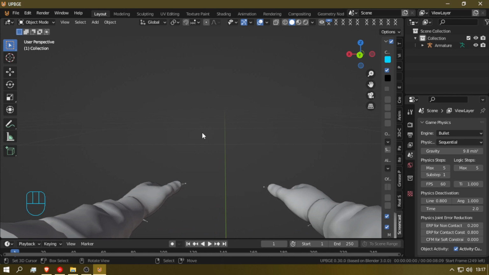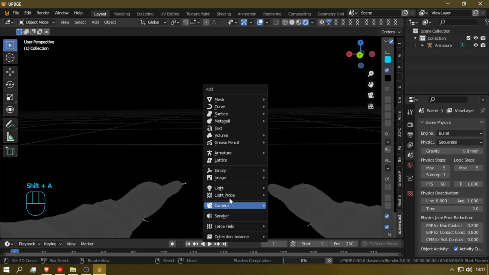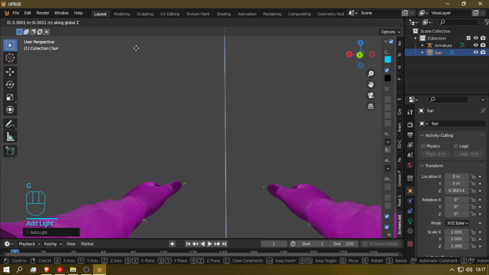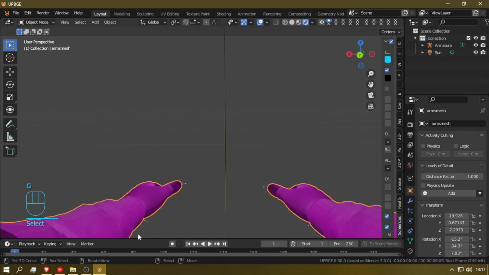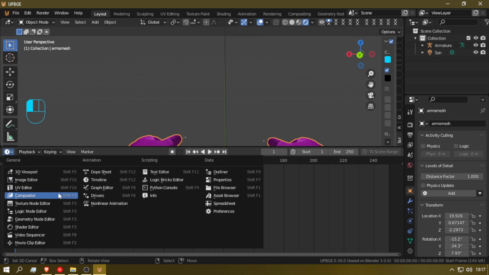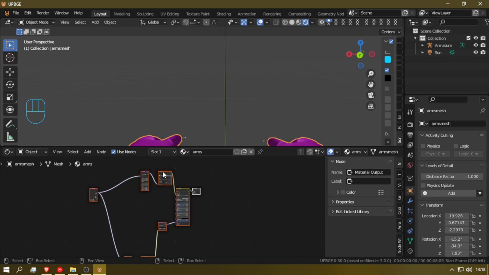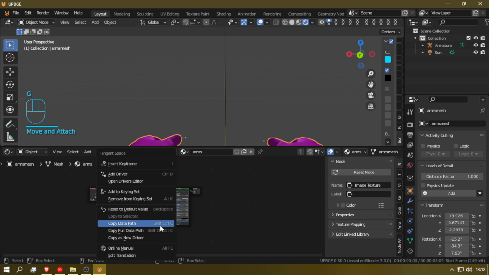Somewhere around there. Looks pretty cool, but when I go into shader view and press Shift A and make a light, a sun lamp, you will see we don't have any textures on this. So to fix that, this is what we do first. Just change your timeline to shader editor, and you will see we've got all of these textures that are not working.